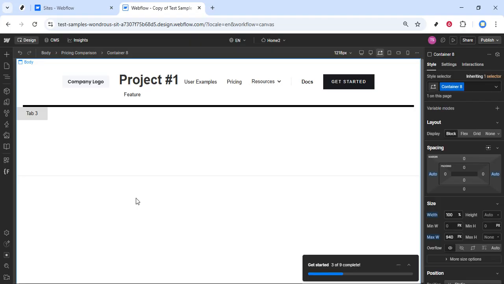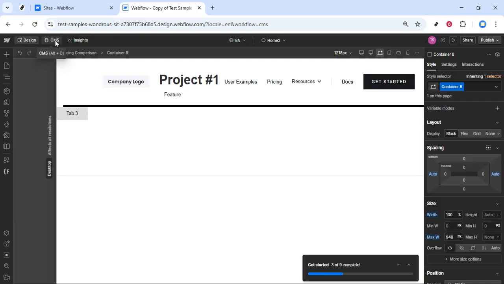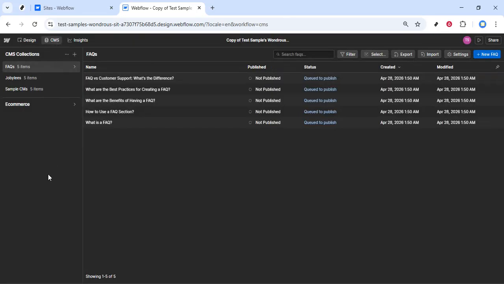With the designer open, look towards the top left corner of your screen where you'll find a tab labeled CMS. Go ahead and click on that. The CMS tab is your gateway to all the collections and content items within your selected site. It's where you manage dynamic content like blog posts, portfolios, or any other custom collections you might have set up.